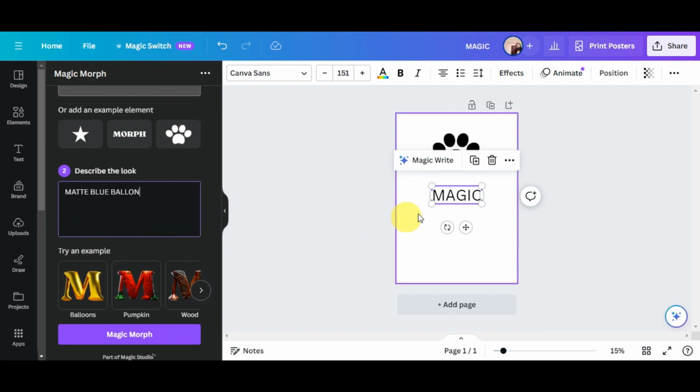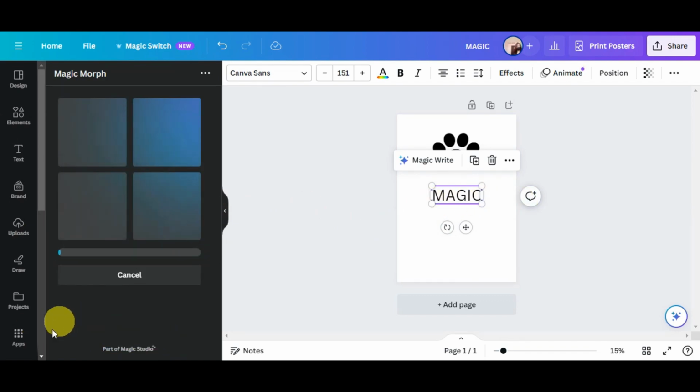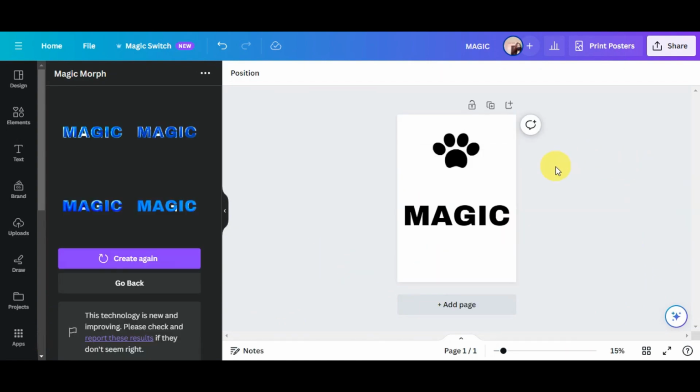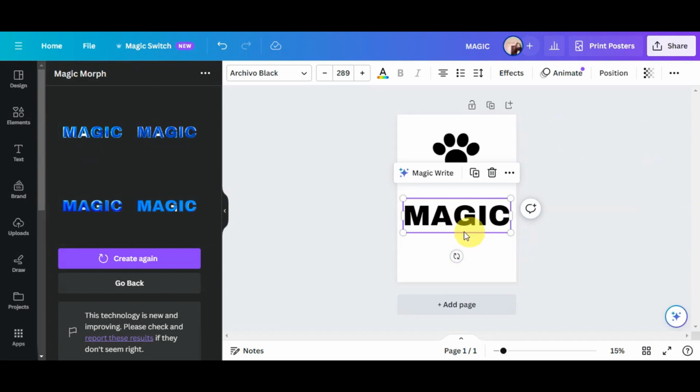So let's see if the font will look like a balloon. So we're gonna go ahead and click Magic Morph, and let's see what it will give us. Now, as you can see, it generated other options. If you've noticed as well, we've changed the font style that we have in here. So if you change the font, the generation would change as well. So you could just choose from the different options that it has given us.